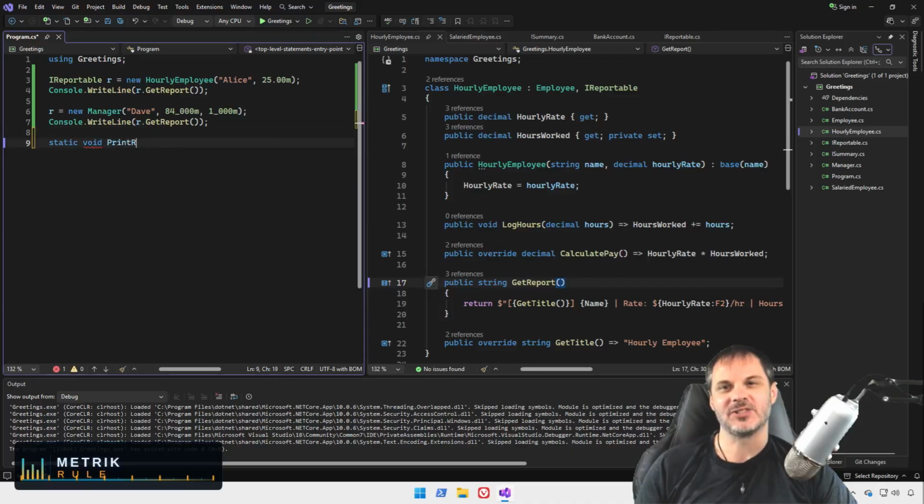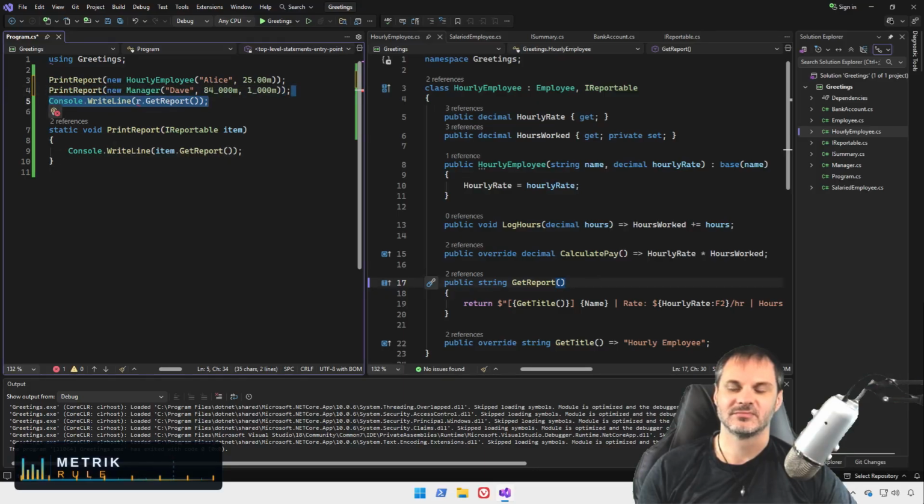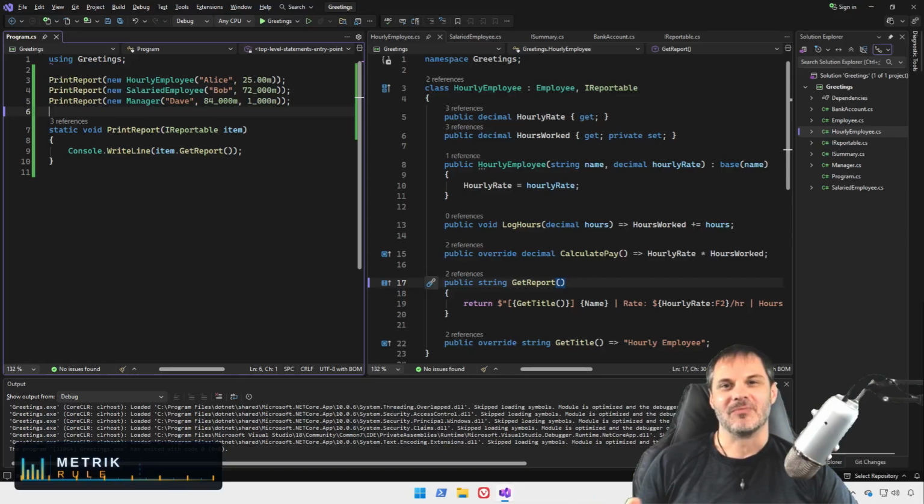The most common place you see interface polymorphism is in method parameters. So print report accepts any IReportable. It doesn't know or care what actual type comes in. It just knows getReport is available. And it works for anything that implements the interface. And if commission employee implements IReportable, that works too, without changing print report. Once that method was written, it works for types that did not exist when you wrote it. That is what the interface contract buys you. The method author made a promise. Give me something with getReport and I can work with it. Any type that keeps its half of the promise gets to use that method.